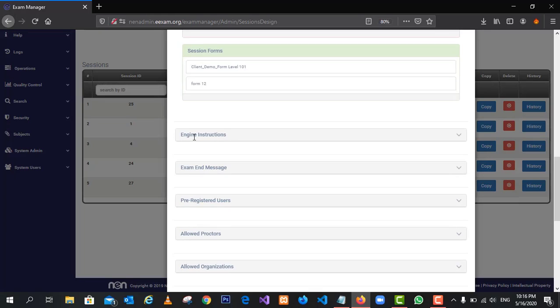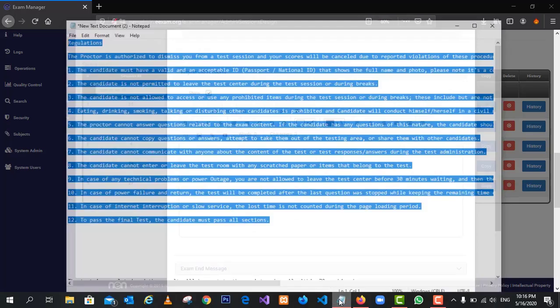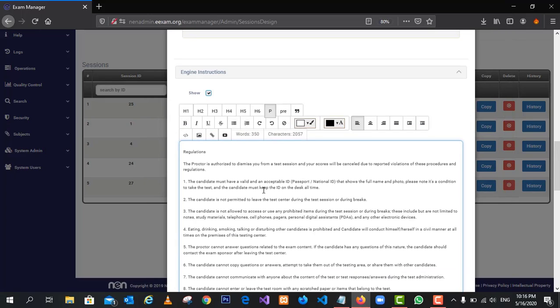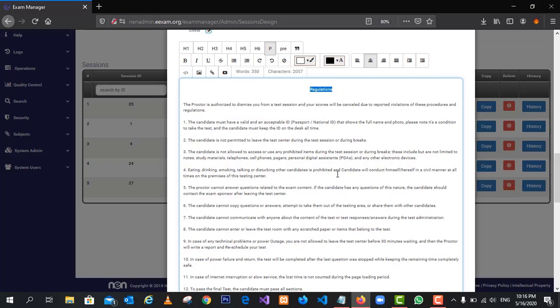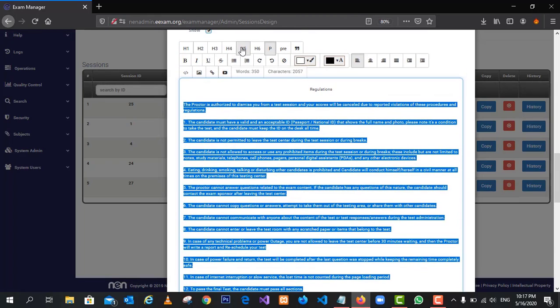The Engine Instructions button shows you all the instructions and regulations of the test. You may need to edit the message that will be sent after the exam, or you may just need to add any regulations that you want the test taker to be aware of before the exam.